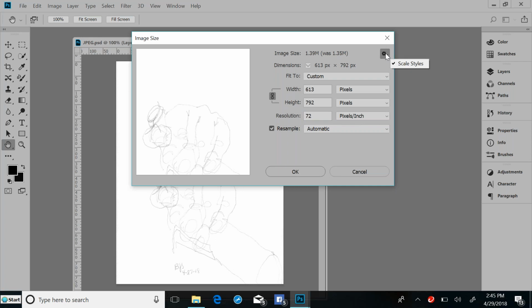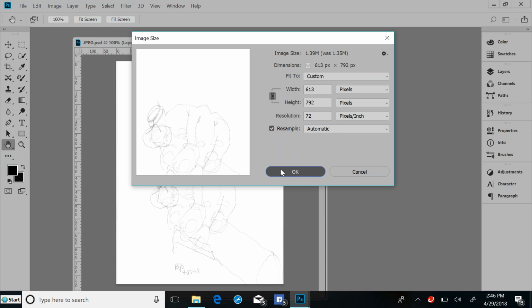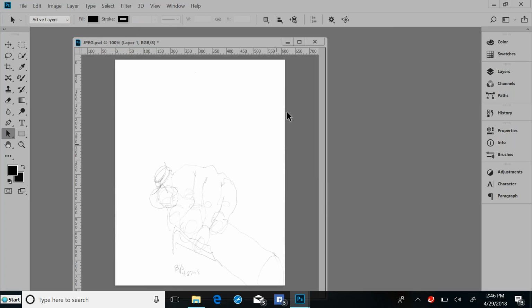Let's see what this is about. What is this about here? Scale styles. Okay, that's fine. So just as long as it's under 1,000 pixels and it's 72 dpi, resampling is automatic. That's fine. Say okay. You made it slightly bigger, but not enough to write home about.